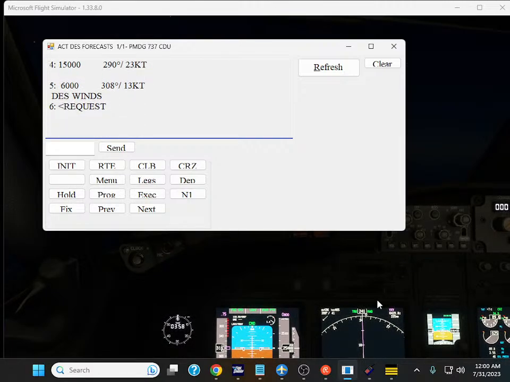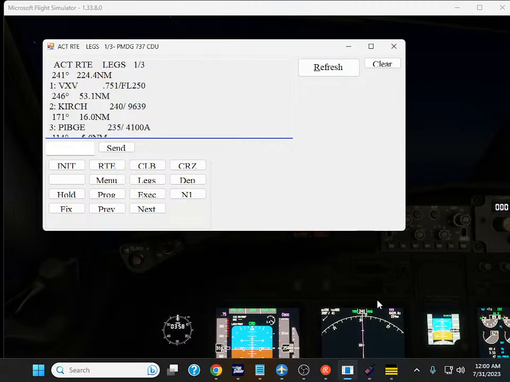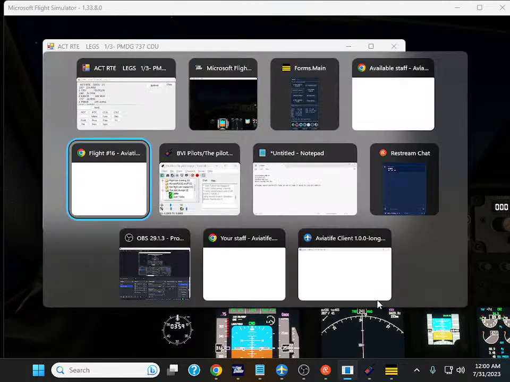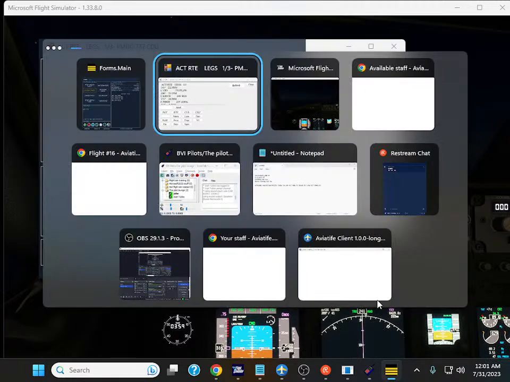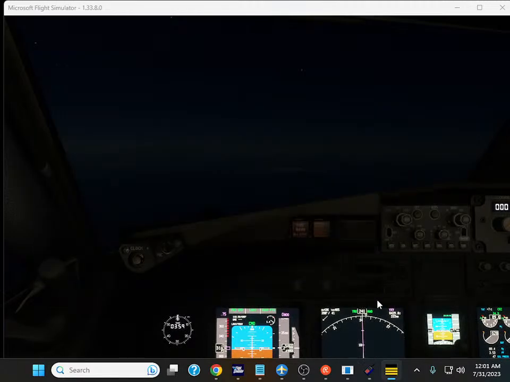There we go. So descent is all set up again. Flight level 250, 241 degrees, 53.1 nautical miles. Close the main column and check the landing checklist. Ready for the approach. Okay, I'm expecting the ILS approach for runway 02.